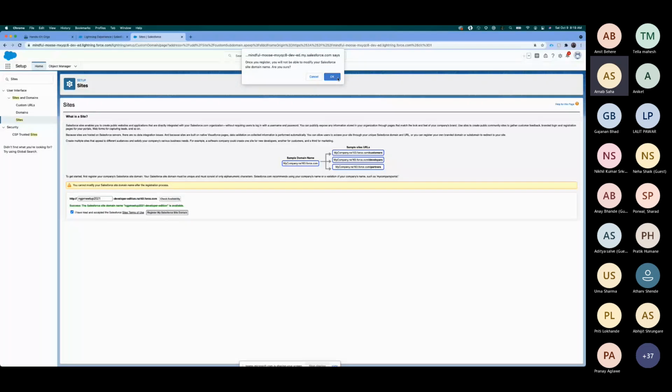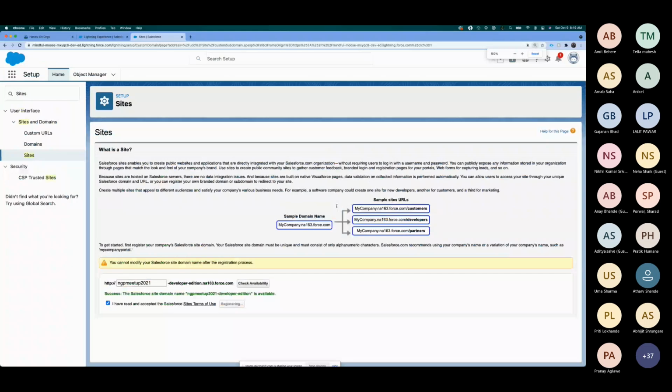Sir, can you zoom in a little bit? Sure. Is it clear now? Yes, sir.